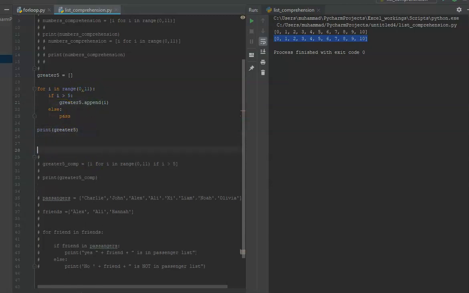So how do I create this using the same trick? I'm going to say compre and then square brackets. I'm going to use the same trick again. I copy the i, put that in here, then for i in range 0 to 11, put that in here, and then just lift this if statement and put it afterwards. So here we go. It simply reads: i for i in range 0 to 11 if i is greater than 5. And let's print this and see what we get.